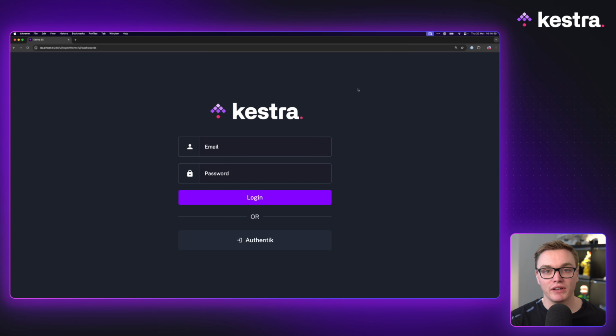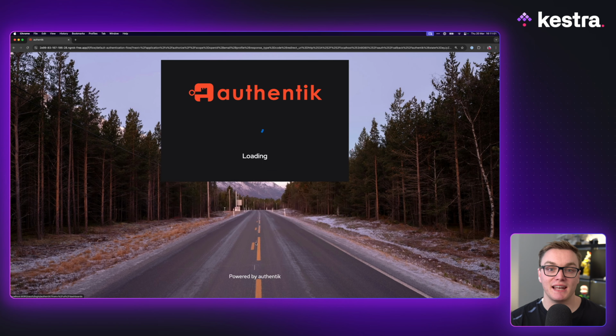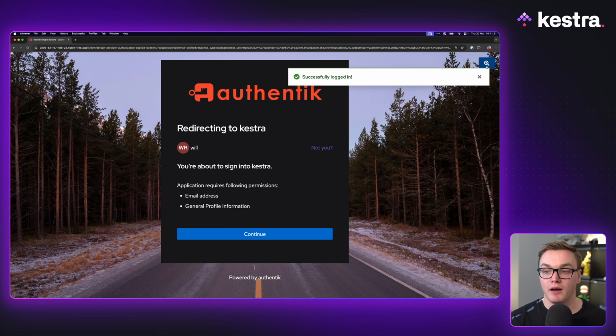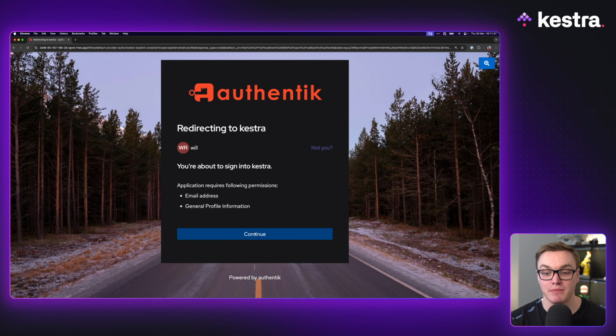We can see that when I log in with Kestra, we get the option to log in with Authentic rather than just using the username and password. And if you have multiple single sign-on providers, they will be available here at the bottom. Now, when I select Authentic, it's now going to redirect me to that sign-on page where I can then type in my username and password. In this scenario, I'm going to log in with my original user. And when I log in, it notifies me that I'm going to log into Kestra and it's going to pass some of my details to Kestra, such as my email address.